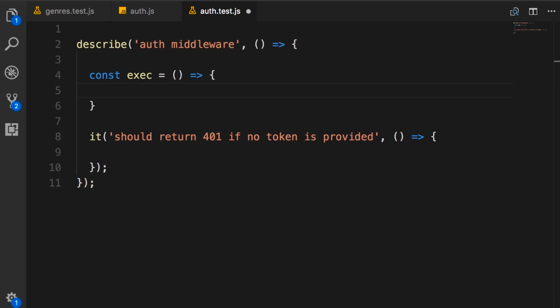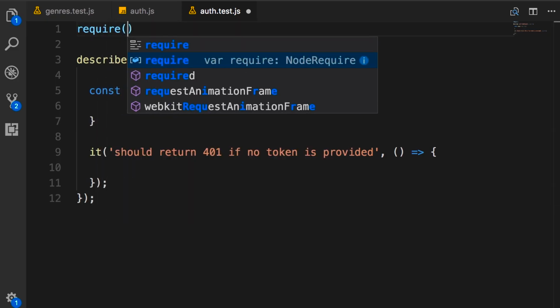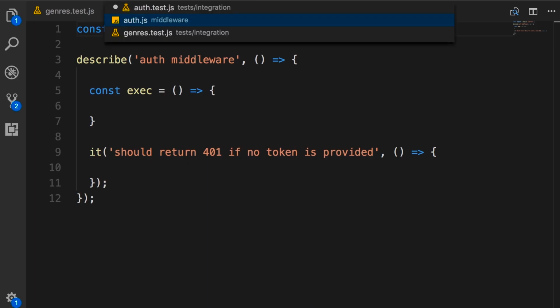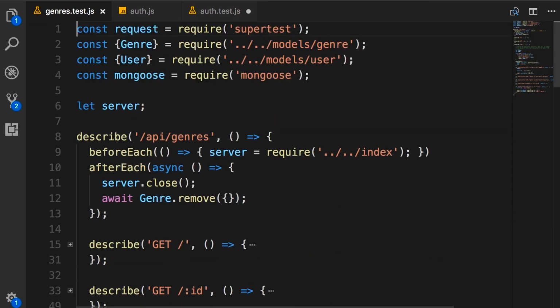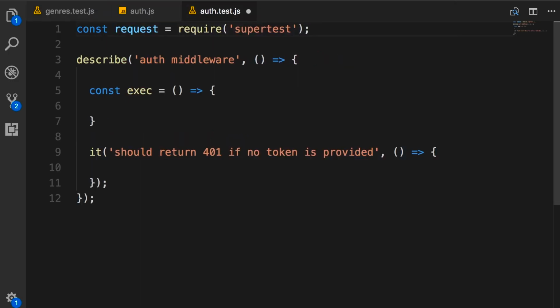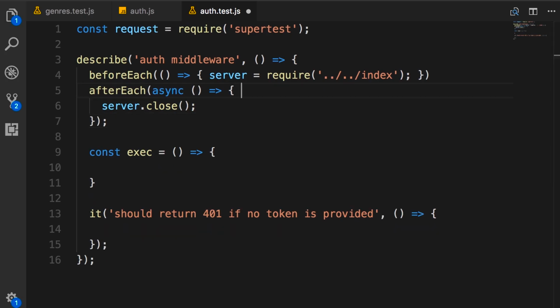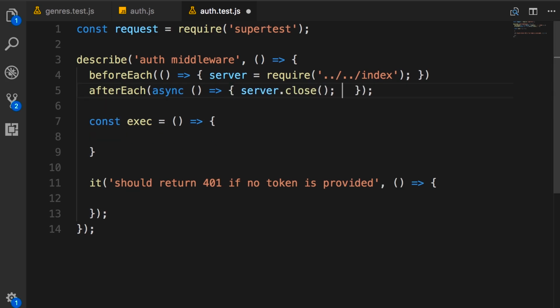Here we're going to send a request. So first we need to import supertest, so we get the request function. We also need our server. So to save time, I'm going to go back to our genres test file. On the top, earlier we wrote these beforeEach and afterEach functions to start and shut down the server. So let's copy these, put them here. Now in afterEach, we don't need to remove the genre, so let's clean this up and put everything on a single line.